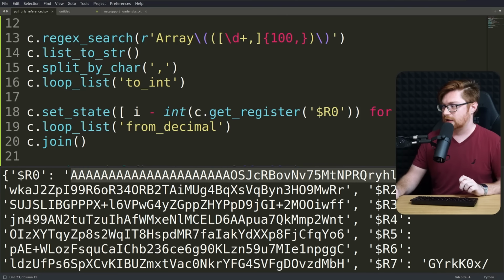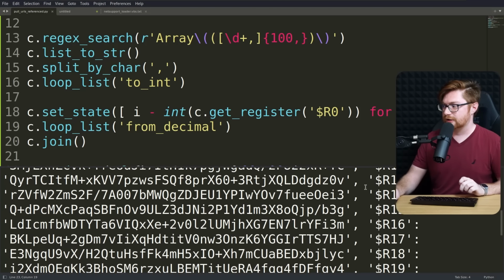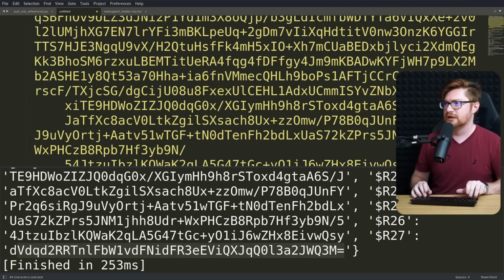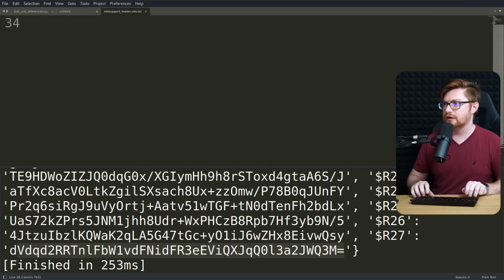R0 is pulling all of this stuff specific to the AES data itself over and over again. But I am just wanting this last entry. That's the key now in R27. Can I make that a little bit more specific? What could we hook onto there?